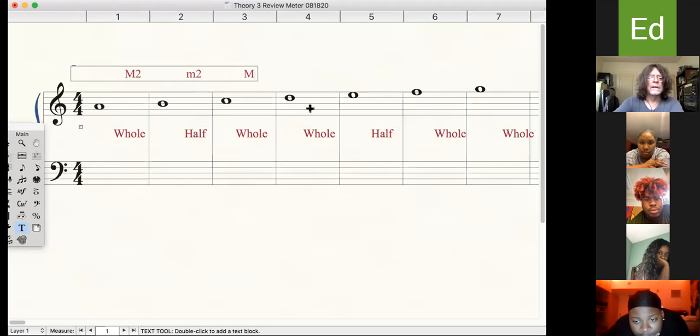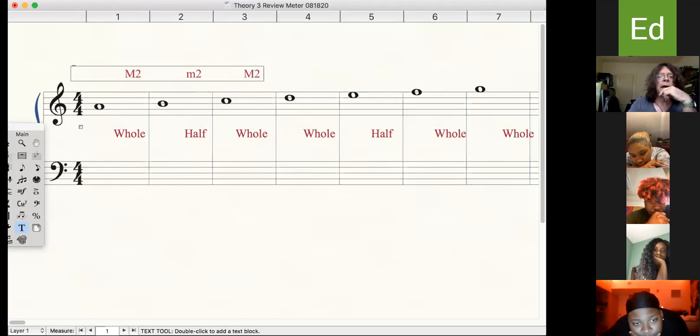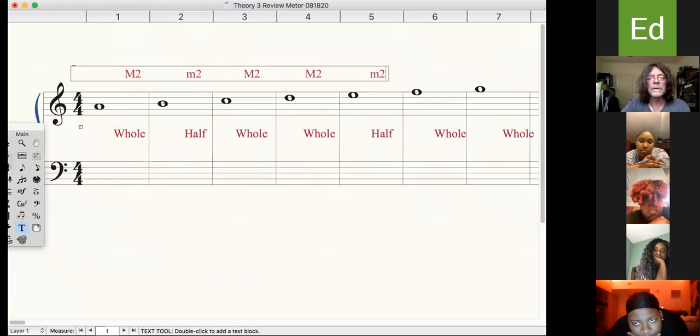So the third one will be minor. Well, why would it be minor? If the first one is a whole step, and this is a whole step, wouldn't it be a major second? Yes, it would. What would this one be? Major. Good. A minor second. Major, minor, major, and another major second.